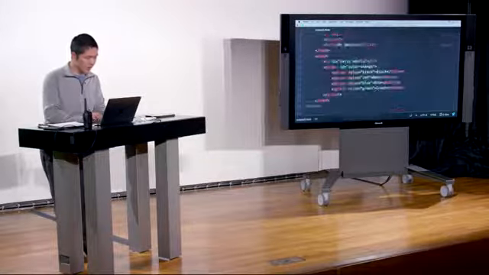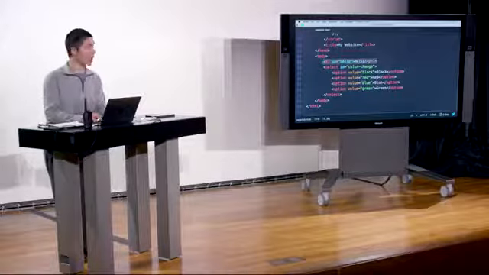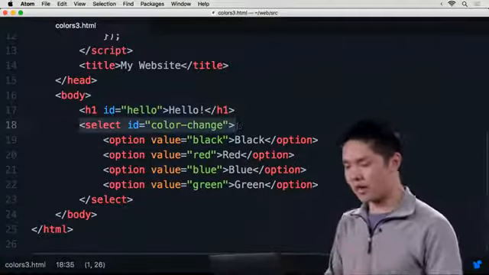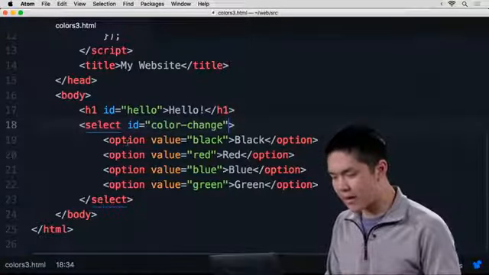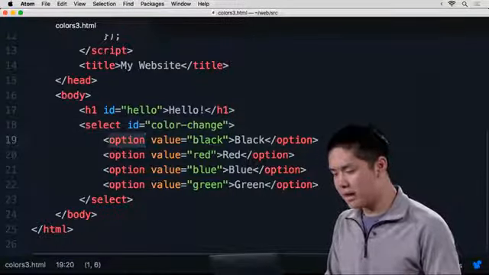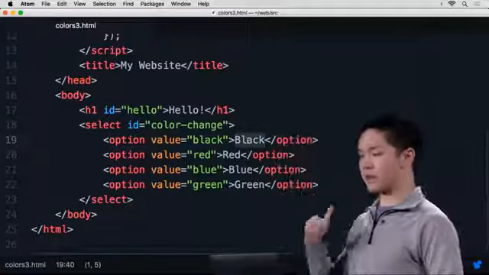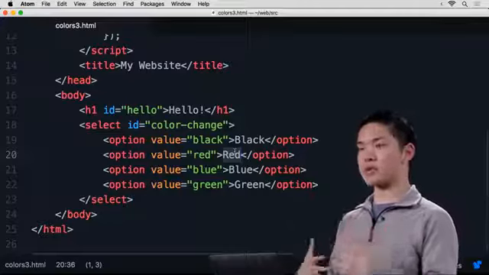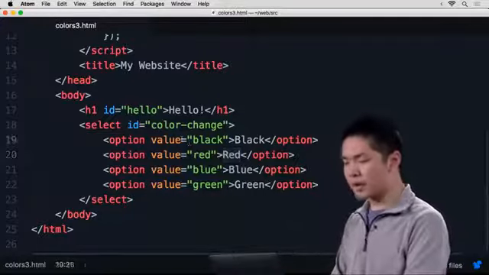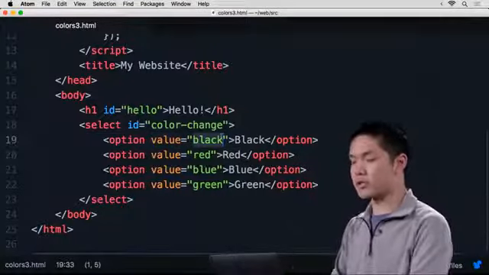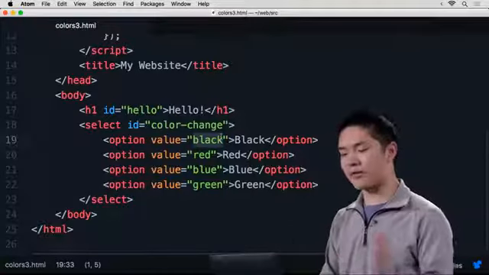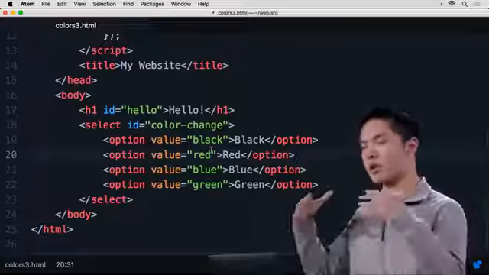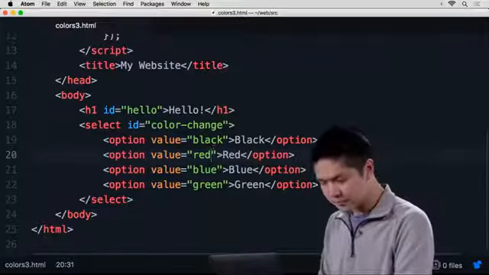So in colors3.html, I have a heading that just says hello, same as before. Instead of buttons, I have a select dropdown. The select ID is color change, and I have all these individual options. Each option is an option in that dropdown list. What's enclosed in between the option tags is the actual text of the option, which would show up to the user. And each one also has a value. That value I'm going to use JavaScript to extract. The value is just the actual string of the color that I want to change hello to be in.